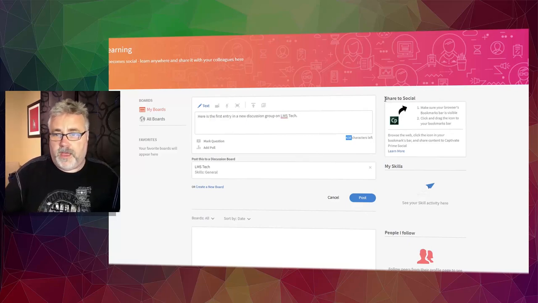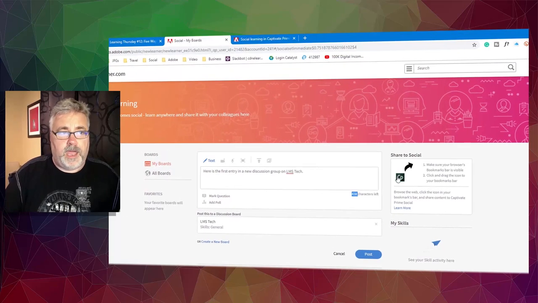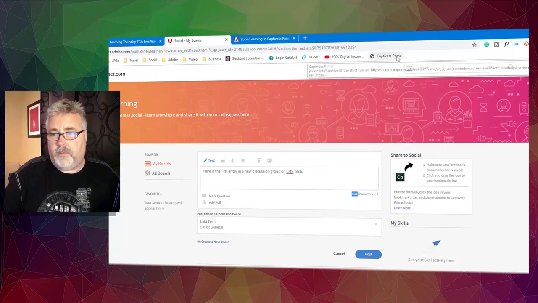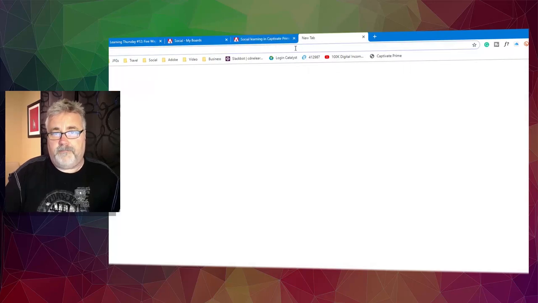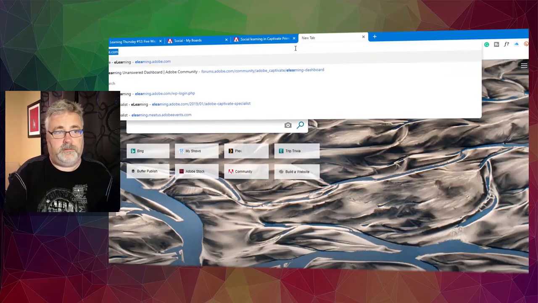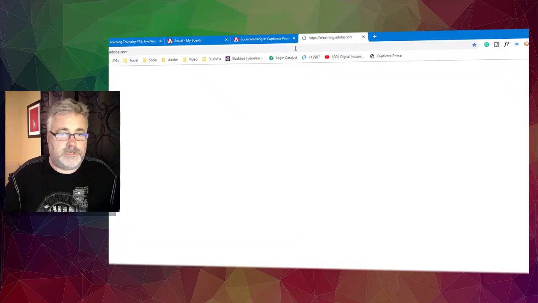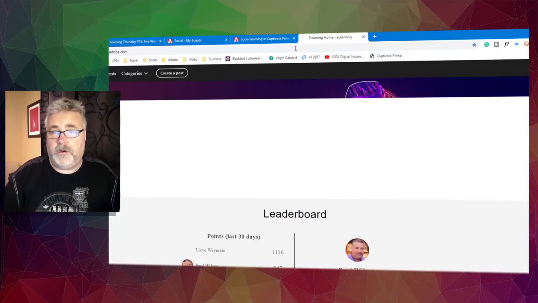So here you have this share to social bookmark that you can add to your Chrome bookmark bar. You just grab this and bring it up to your bookmark bar, and then you can proceed to navigate to some other site where you might find some interesting articles to share with your colleagues.